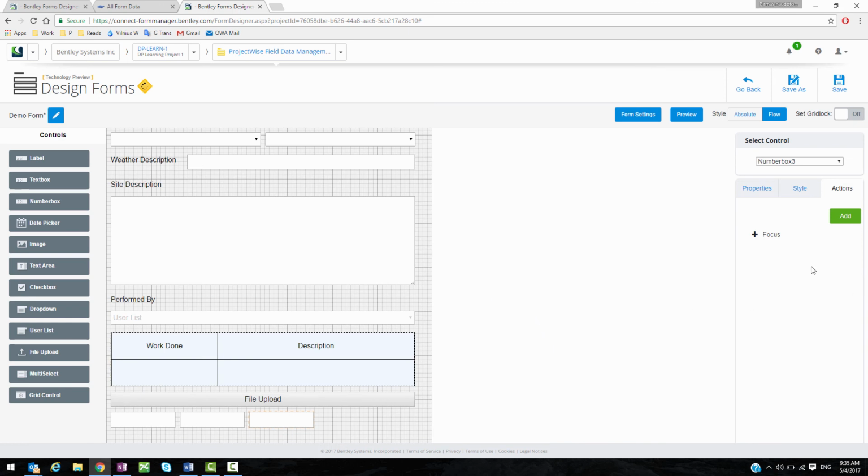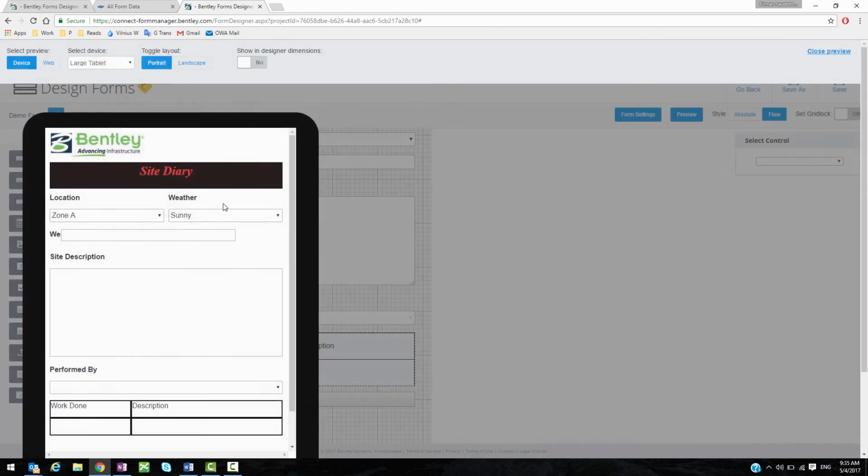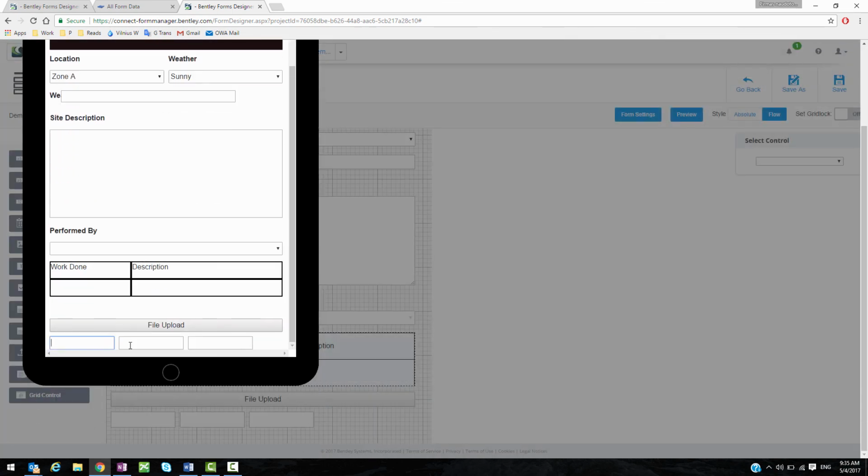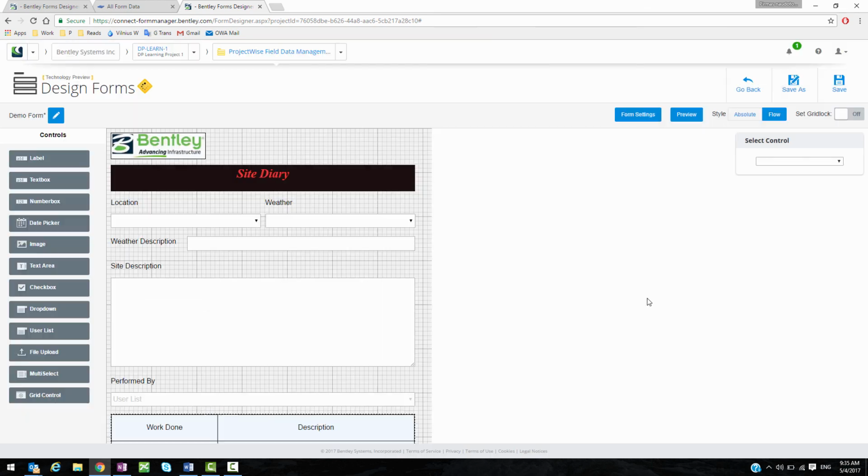All right, so this is my action created, and I can actually preview that feature in the preview mode. If I go in the preview mode, and I'm gonna say 23 plus 12, and if I change, it does the math. So it pretty much concludes the overview about the Forms Designer.